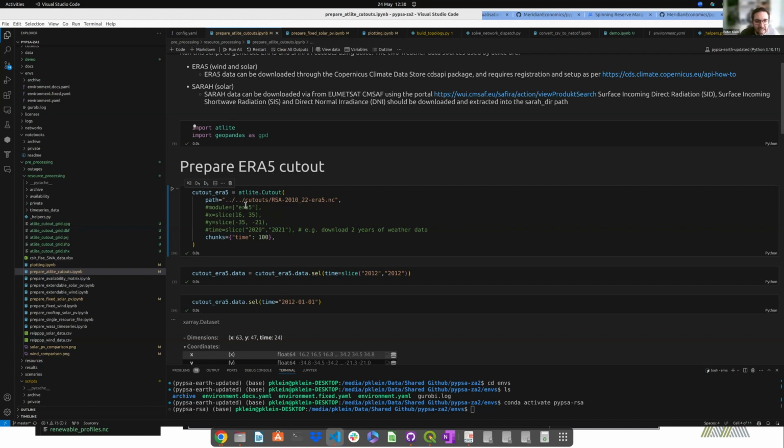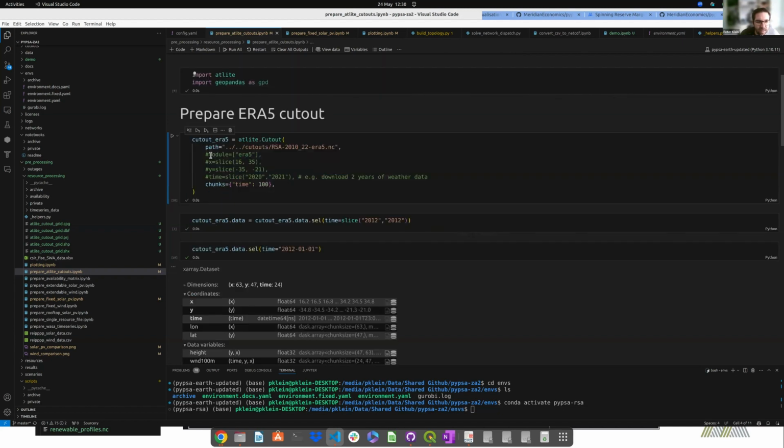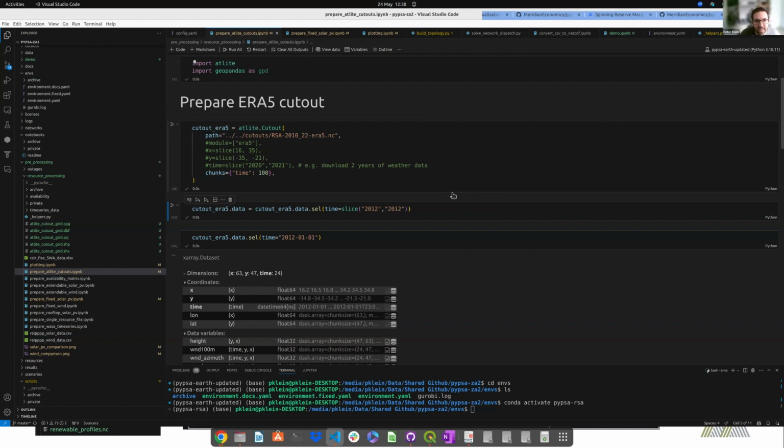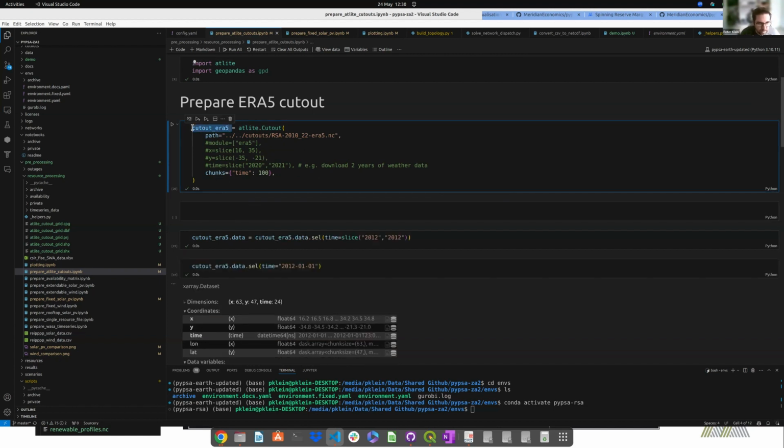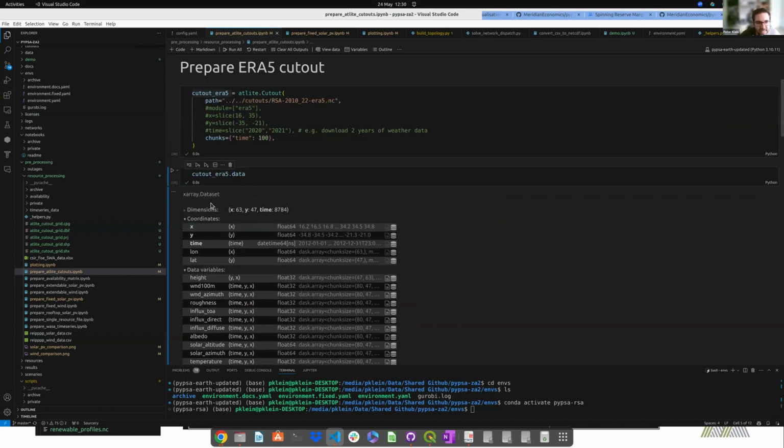So if you already have a cutout, so I've already run this script in the past, that's why I've commented those out. You can see then what a cutout looks like. So the cutout is basically an xarray dataset.